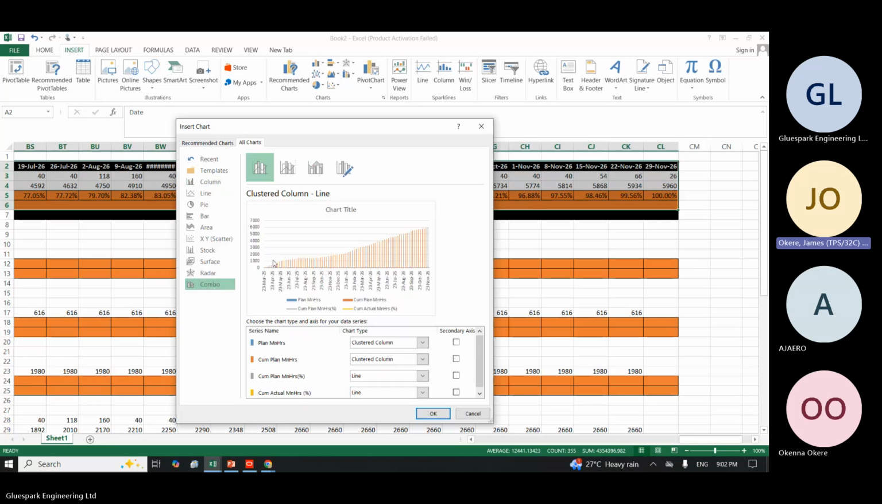Now I want all the cumulative percent to be a line. So you will see it here. I will come under here. I will say cumulative man-hour percent, a line. And I want it to be a secondary graph. I will click on this here. You see the line has drawn.